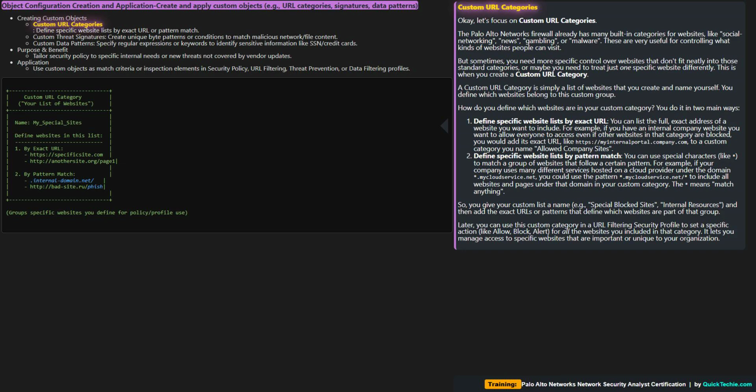Later, you can use this custom category in a URL filtering security profile to set a specific action, like allow, block, or alert, for all the websites you included in that category. It lets you manage access to specific websites that are important or unique to your organization.